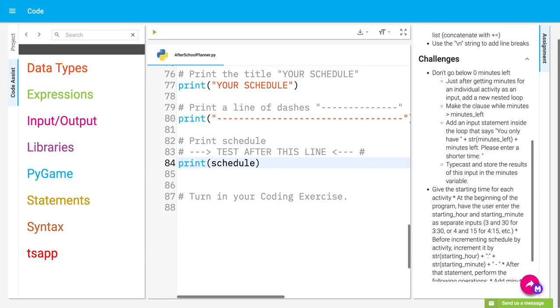Come on, people. Come on. I believe in you. I believe in you, Cletus. You can do this.